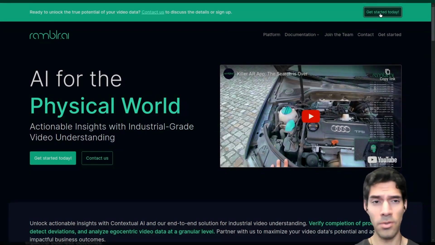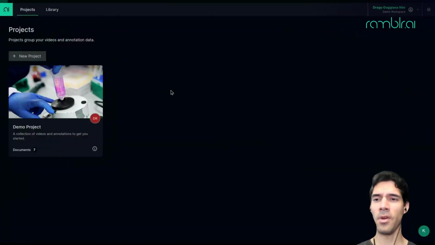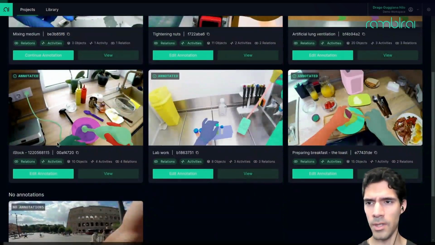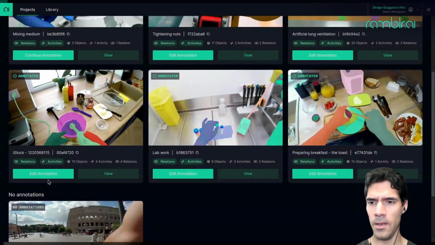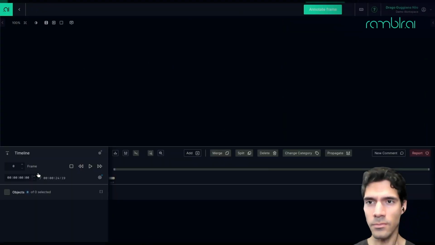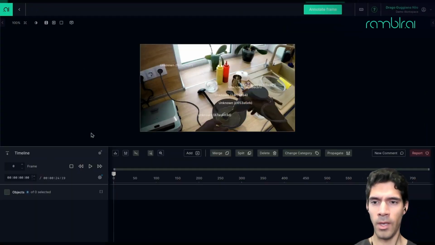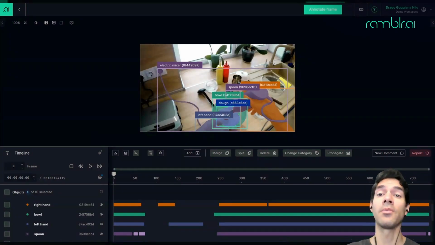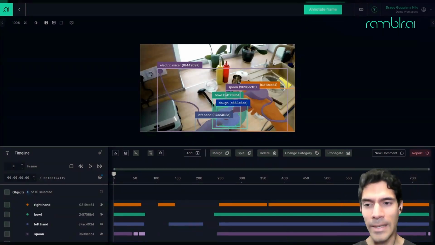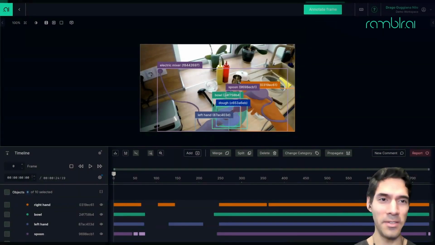Here we go, as per usual, to our Get Started Today button, and we get to our projects page, go to our demo project, and today we're going to be using this kitchen video. And we go to edit annotation. It already shows there that by doing this, we access R.Pro. Okay, and this interface is very similar to our visualization tool, which you can see in a previous video. But there's a few extra buttons around, right?